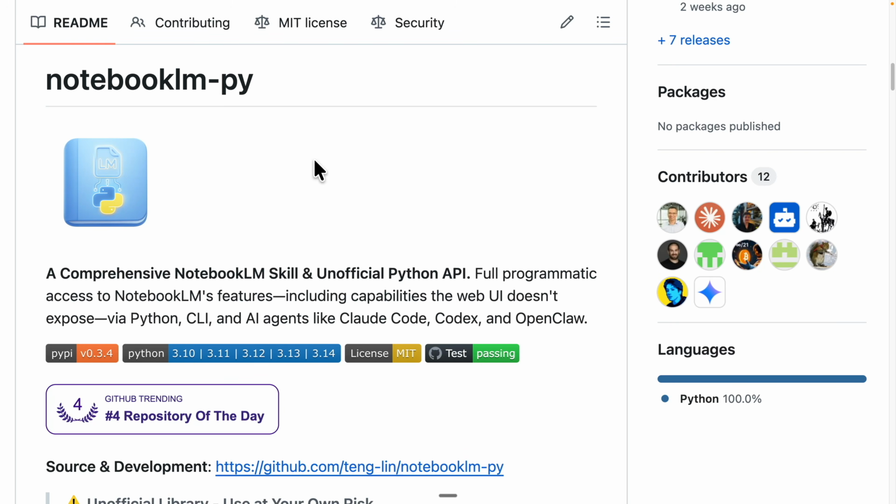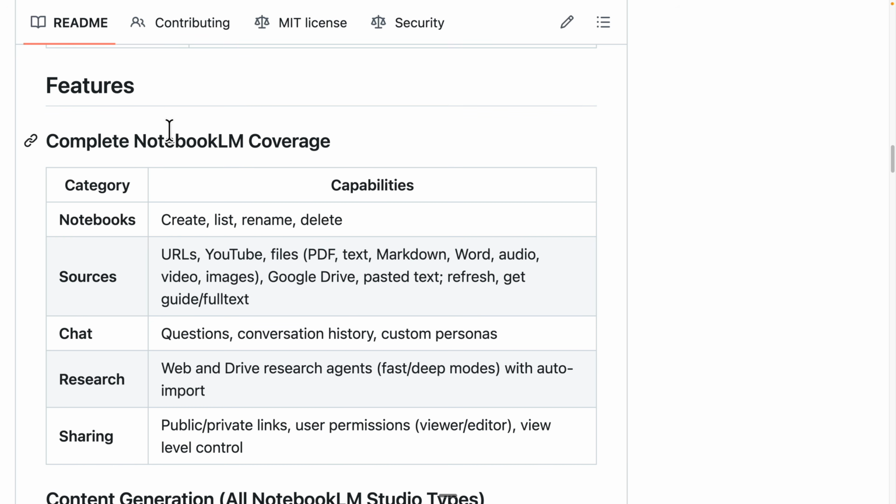All right, so to get started, the first thing we're going to do is navigate to NotebookLM-PY. I'll make sure to put the link for the repository in the description so that you can find it. Basically, what this repository does is it contains all the NotebookLM skills as well as the Python APIs and CLIs on how we can use Claude Code or AI agents to programmatically access NotebookLM's features.